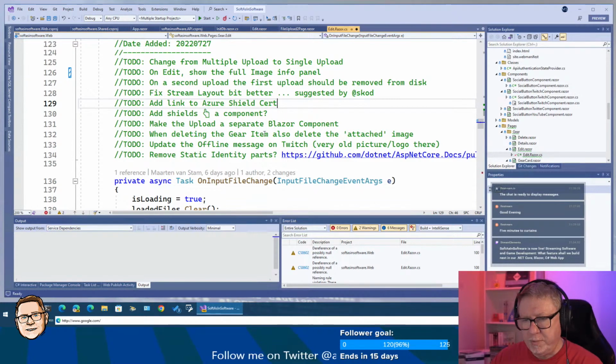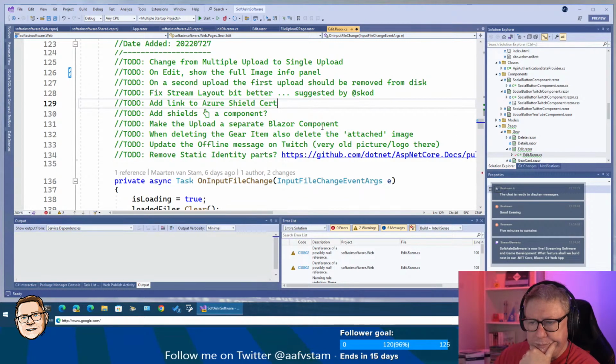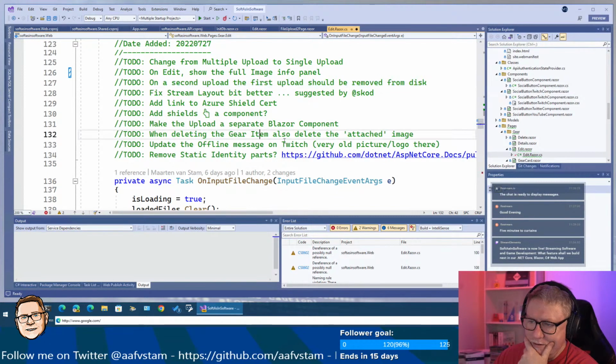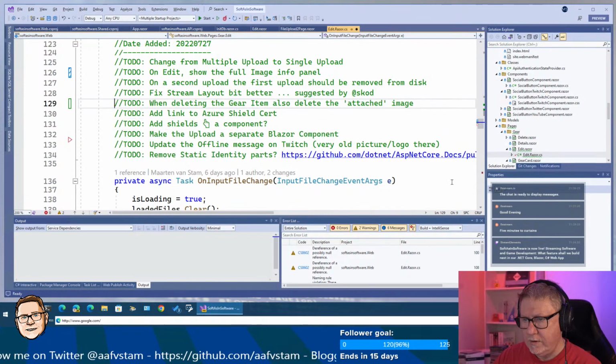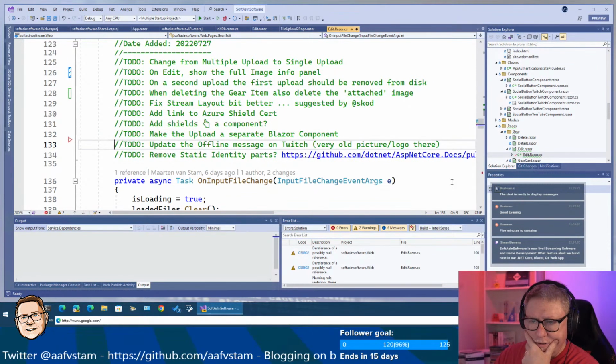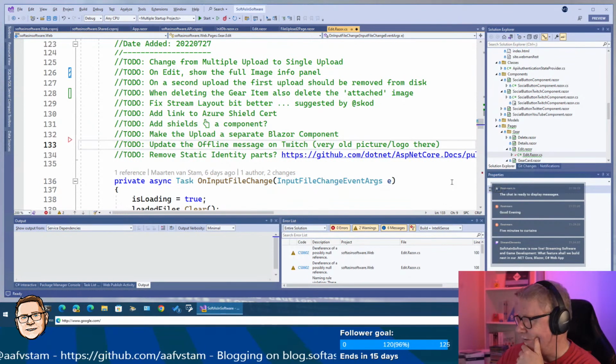Add shields a component. Make the upload a separate Blazor component. When deleting the gear item, also delete the attached image. I think that's something related to this one. Update the offline message on Twitch. Very old picture. That's in the stream.